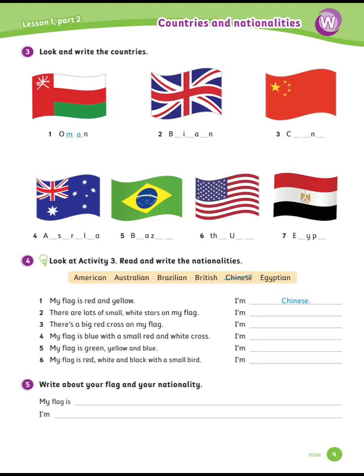Oman. Number 2, Britain. Number 3, China. Number 4, Australia. Number 5, Brazil. Number 6, the USA. Number 7, Egypt.